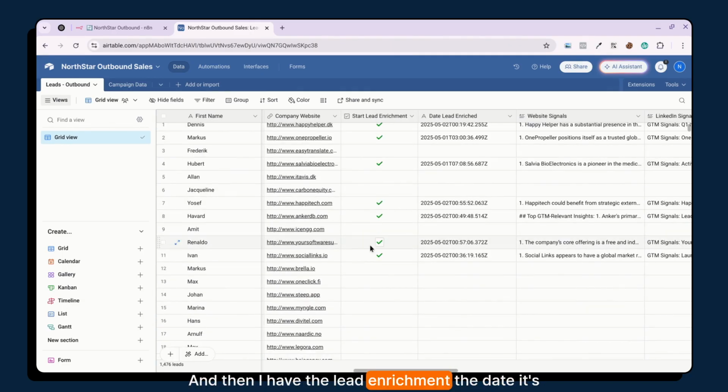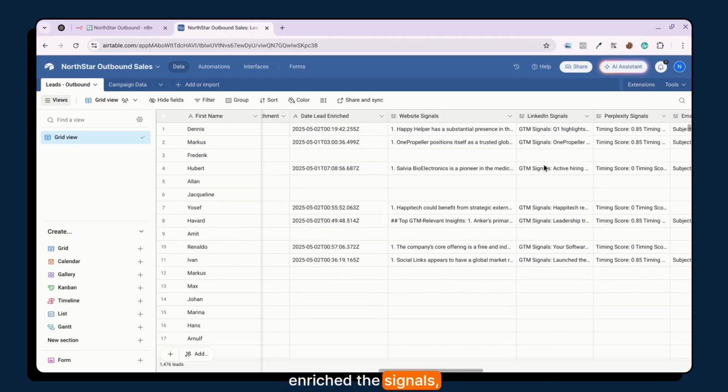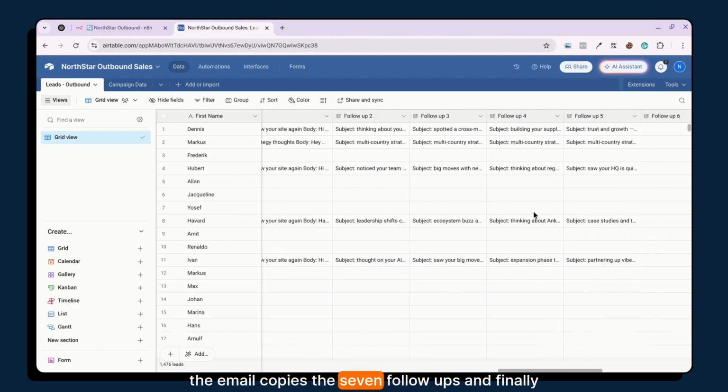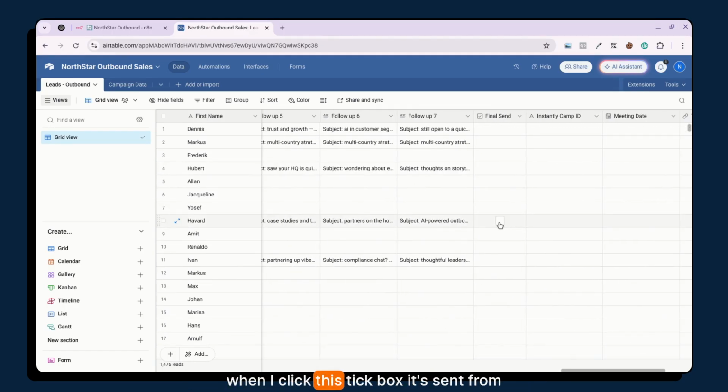And then I have the lead enrichment, the date it's enriched, the signals, the email copies, the 7 follow-ups. And finally, when I click this tick box, it's sent from Instantly with a campaign ID. I've not set this up yet, but it's pretty straightforward.